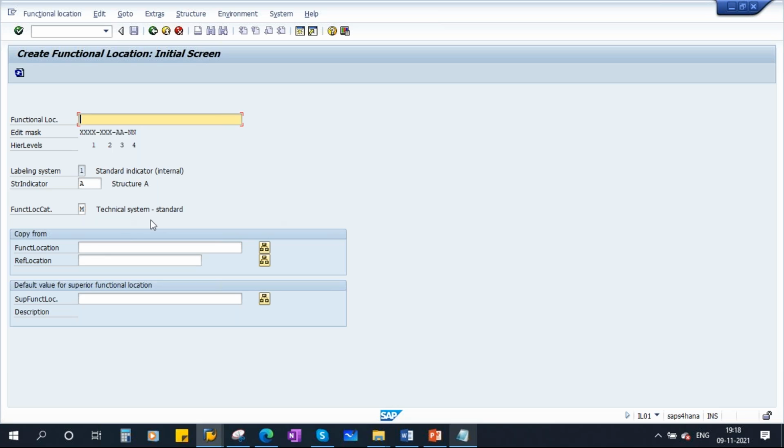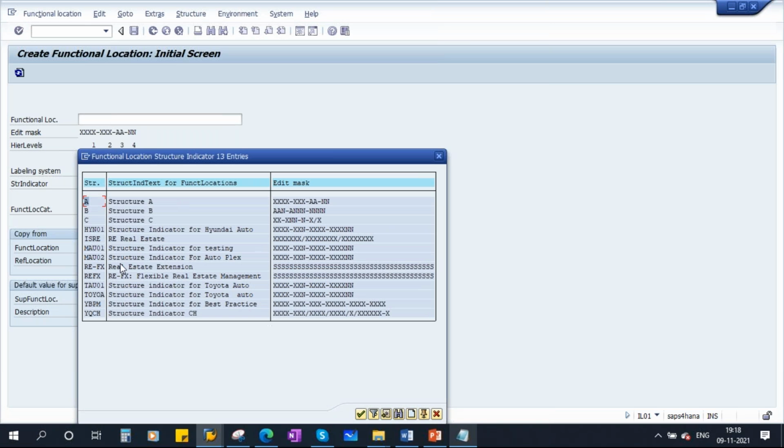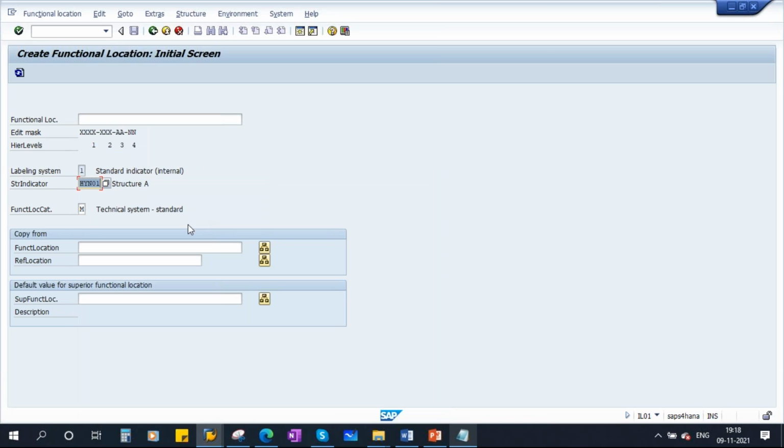Now we need to enter first our structure indicator. What is our structure indicator? This is the one we just created, the structure indicator for Hyundai Auto. So select this one. Now enter. See, the moment I entered, the system took the edit mask and hierarchy levels from the structure indicator. And of course you need to enter the functional location category.